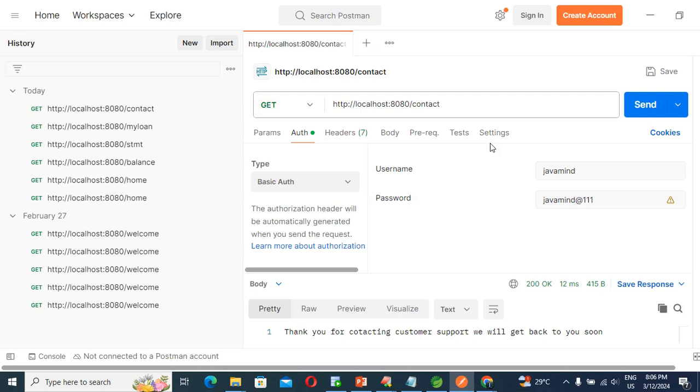So guys, now we are configuring the credential inside the properties file, what I have shown you. Username JavaMind and password JavaMind@111. With that we are able to authorize in our Postman and we could see the result. Okay.